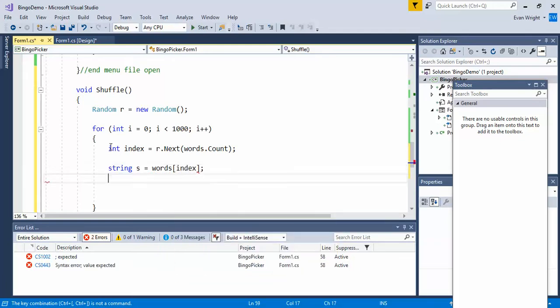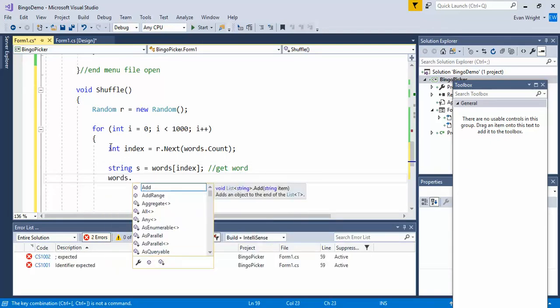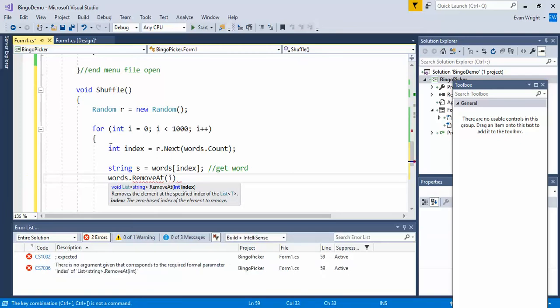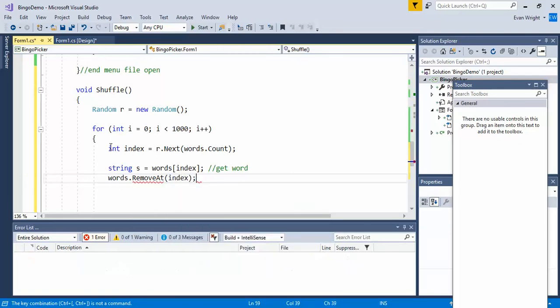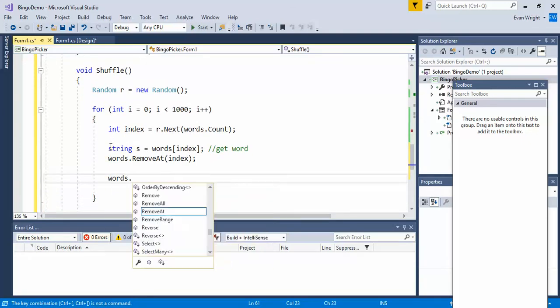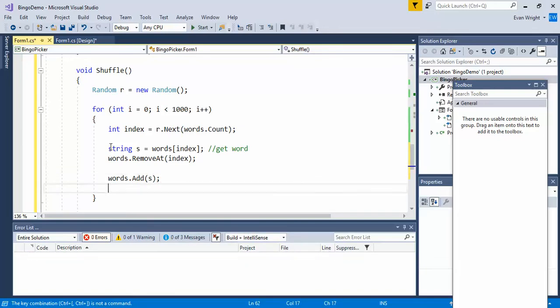So get out the word, and then let me delete it. Get a word, and then let me remove that from the list. So words dot remove at, and let me give it the index. So I've deleted it from the list, and then let me add it back into the list at the end, or I could insert it at the 0 or something. Either way, it doesn't matter. Words dot add s. So if I do that 1,000 times, I'll end up with a shuffled list.